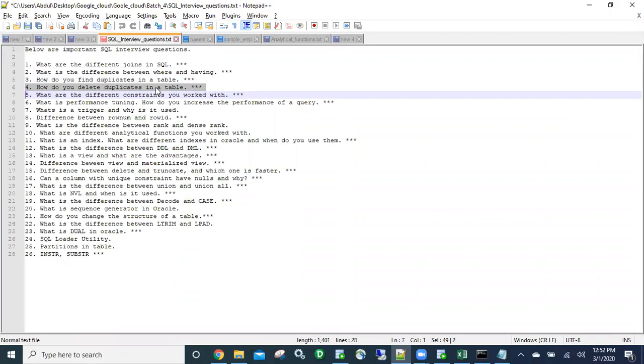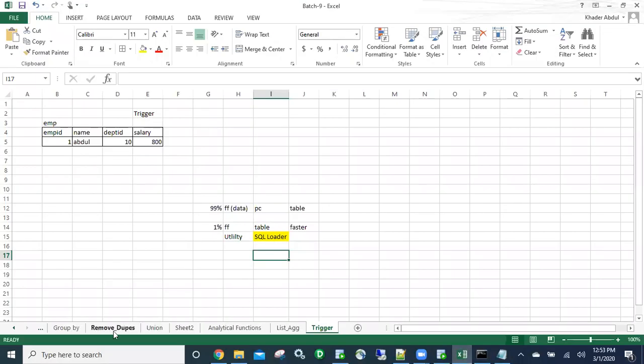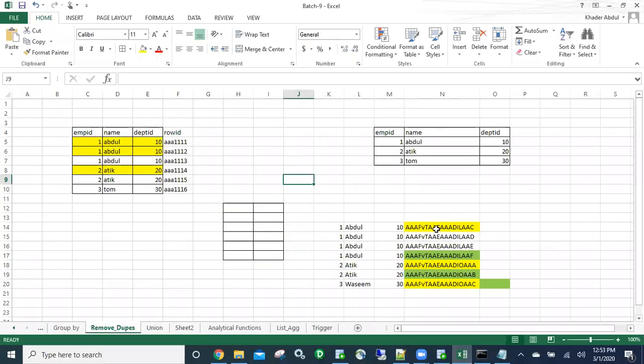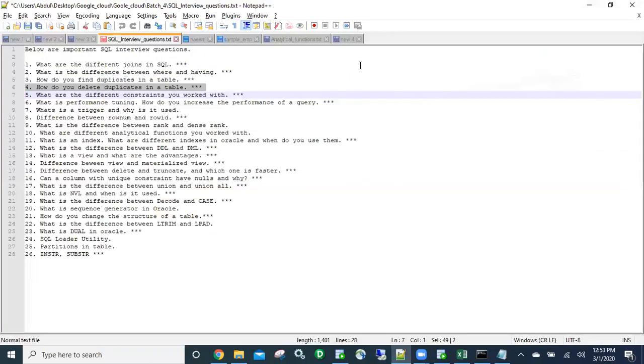Nazrul? I covered this. Remember row ID? Yeah, that's for Oracle only. Yeah, that's what I'm asking. This is SQL only. You could do row ID, and there are five or six different ways. I showed you one.